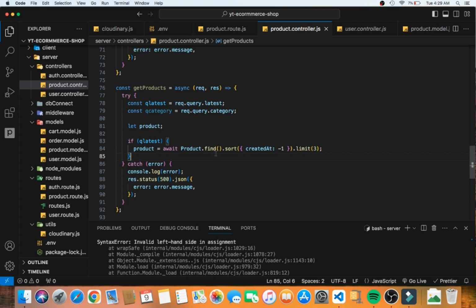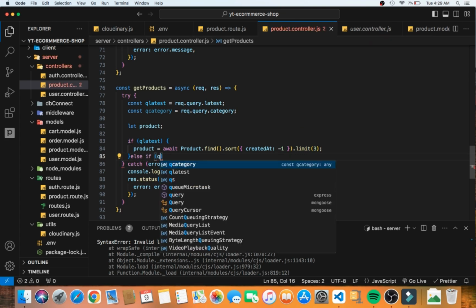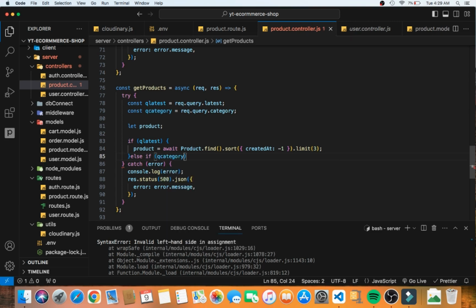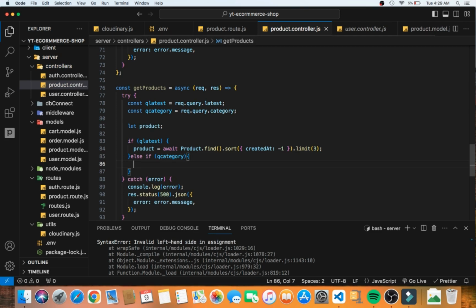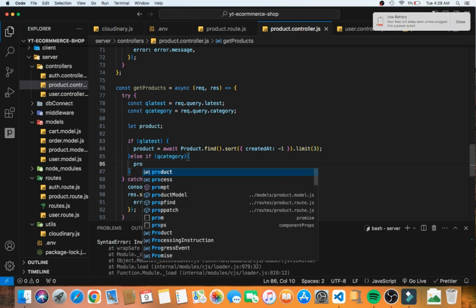Else if we check the request coming through and realize that the user is trying to filter the items by category, or is trying to search for an item based on its category, we can pick up this.